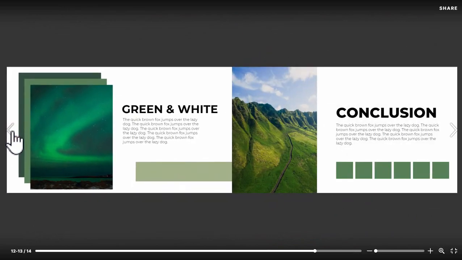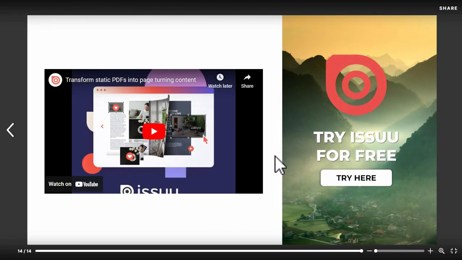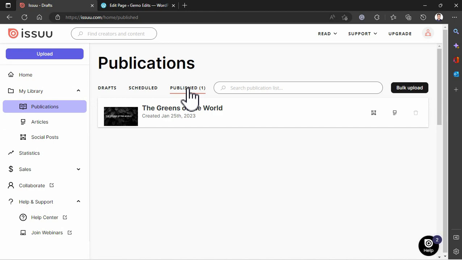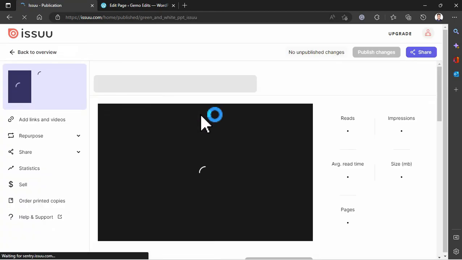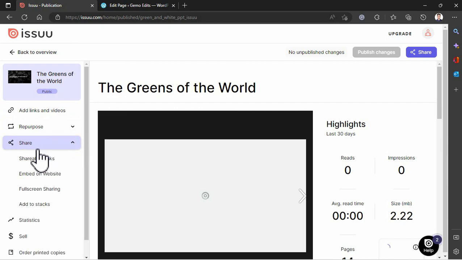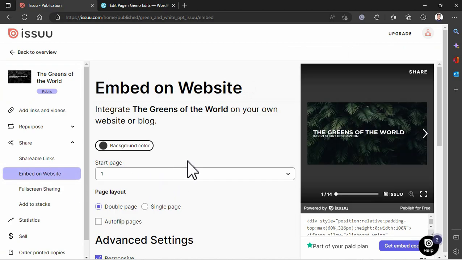Wouldn't it be nice? And that is so cool. Let us now try to embed this on my website. Under your My Library, click the Publications, and under your Published files, click the flipbook you just published. And then we will click this Share button, and then click the Embed on Website. And then you will be tasked here to edit your settings.